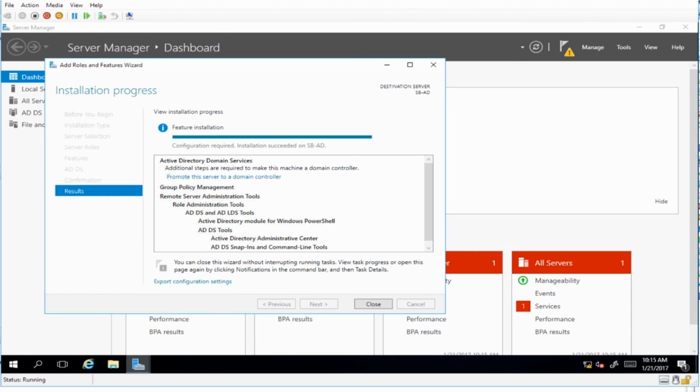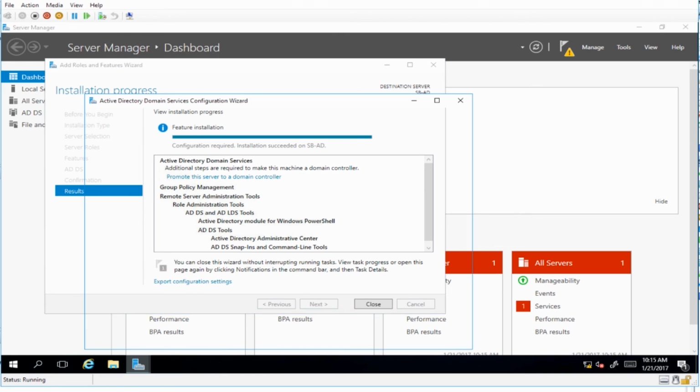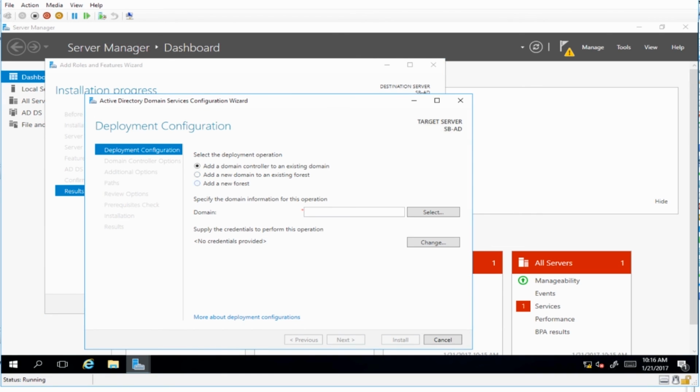So the installation is actually complete here. It's saying, promote this server to a domain controller. So let's go ahead and click on that. We are going to add a new forest, and the root domain is going to be sandbox.local. And then we'll say next.